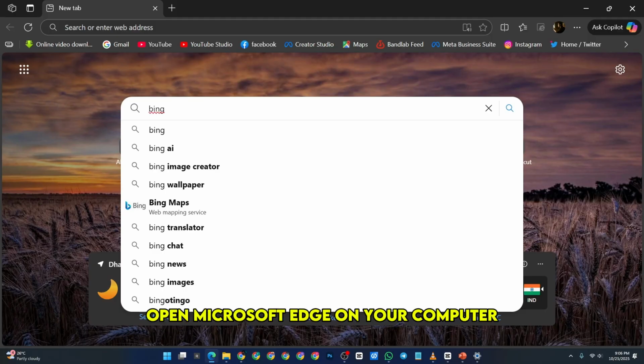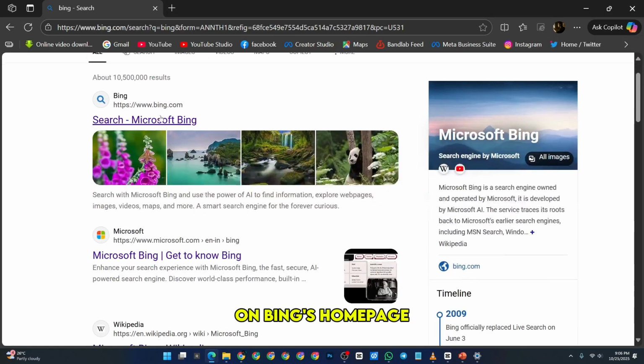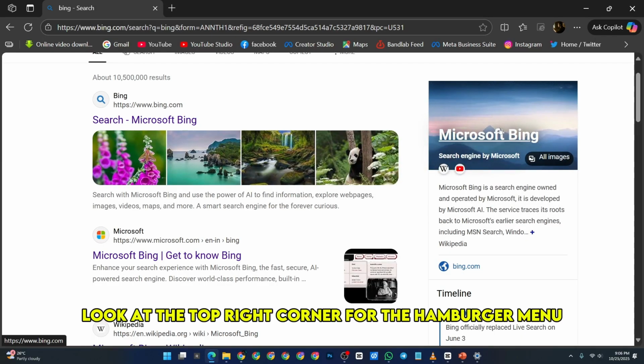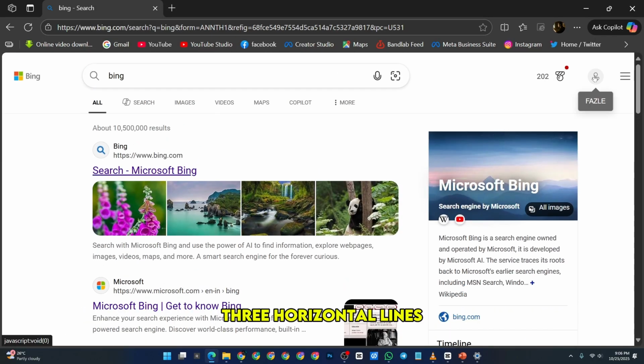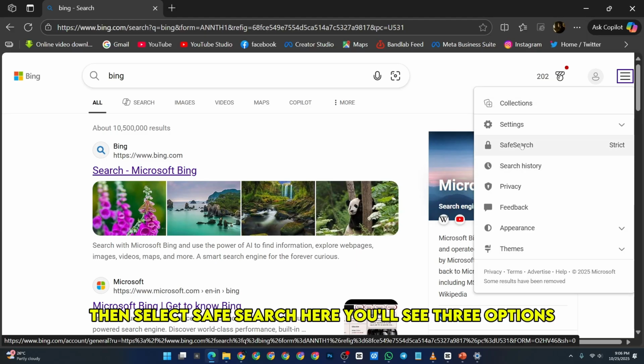First, open Microsoft Edge on your computer, then go to bing.com since SafeSearch settings are tied directly to Bing. On Bing's homepage, look at the top right corner for the hamburger menu, 3 horizontal lines. Click it to open a drop-down menu, then select SafeSearch.